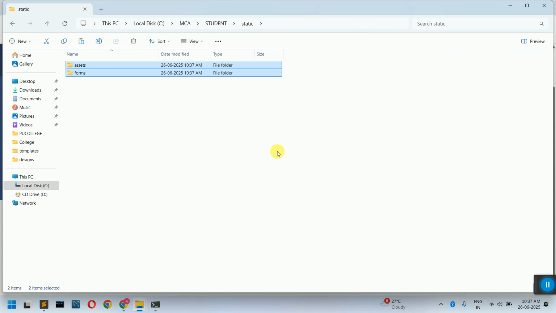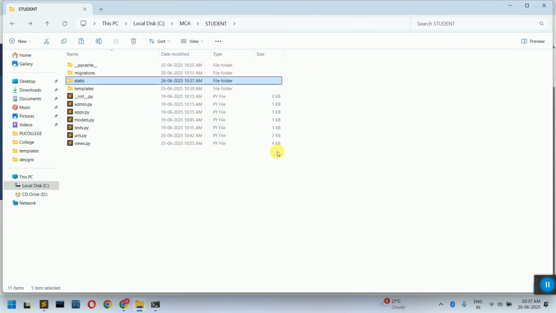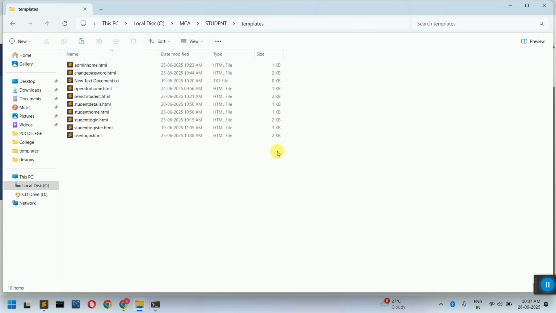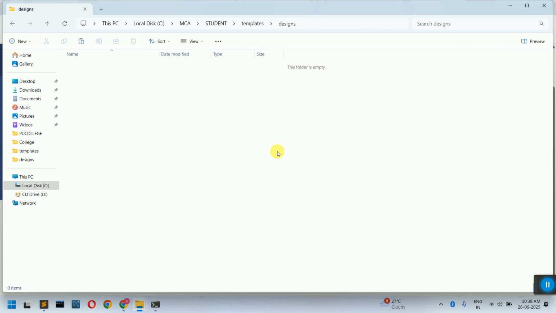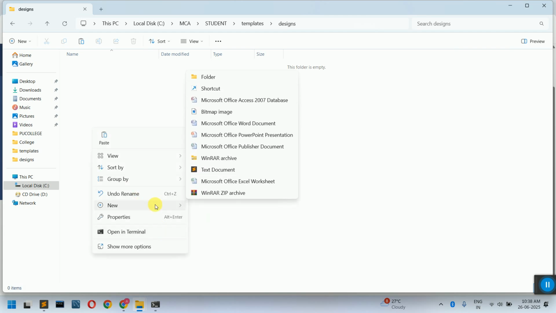The next step is to go to your templates folder, open it, and create one more folder here, call it designs. Create a folder called designs, and open that designs folder. Inside the designs folder, create 3 HTML files. Create empty HTML files here. So I'll take one new document.